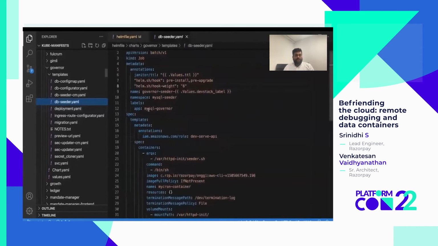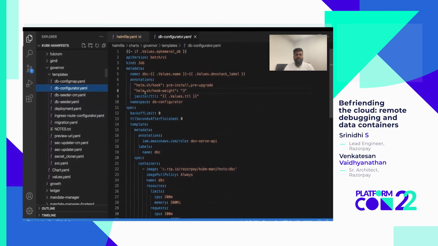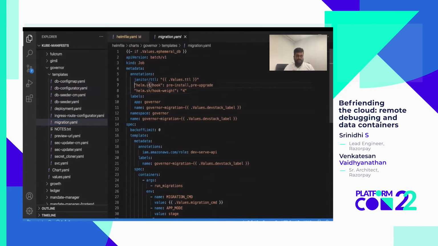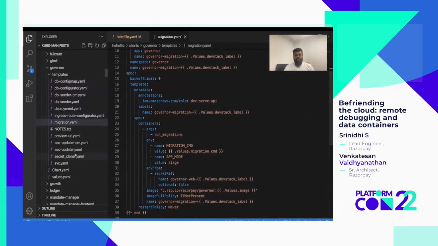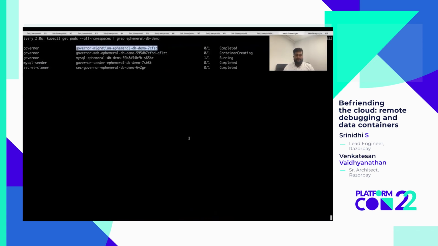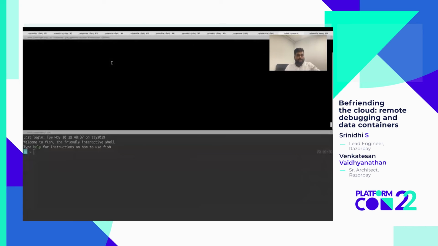Let's look into the jobs that are there and take notice of something called hook weight, which specifies the order in which each of these jobs is run. There is a DB configurator, a DB seeder, a migration job, and also a secret updater. All of these are hooks with different weightages. Right now, the web pod is coming up, which will talk to this ephemeral database. Let's look into the logs of some of these pods to understand what they're doing.